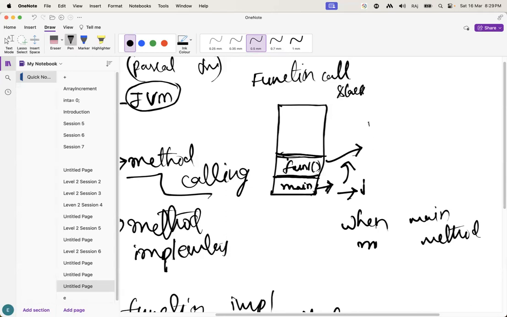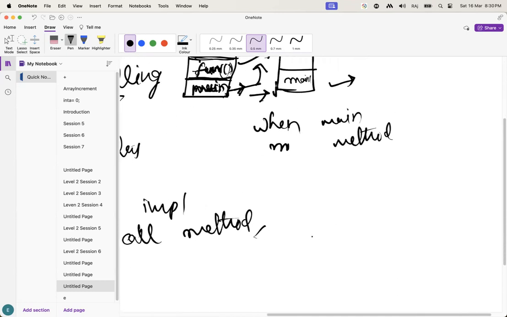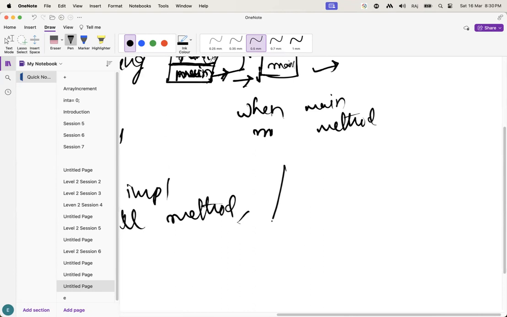Let's suppose after function one is completed, what will happen, guys? After the function, in the stack, only main will be there, because the function call has been completed. Guys, do you understand? Only then is main going to be completed. If a function is not completed, main has no way to complete first.